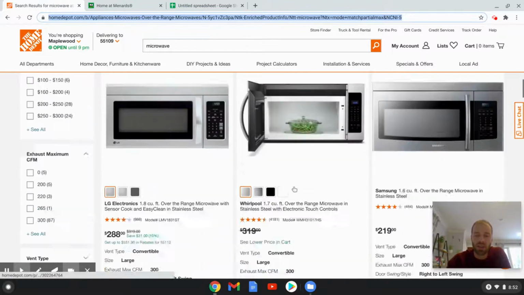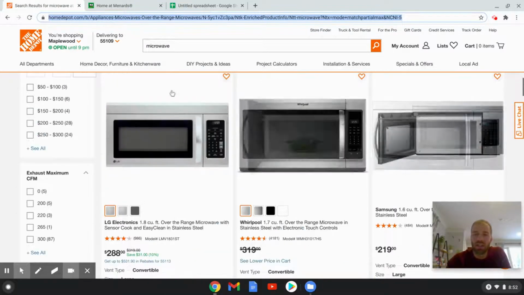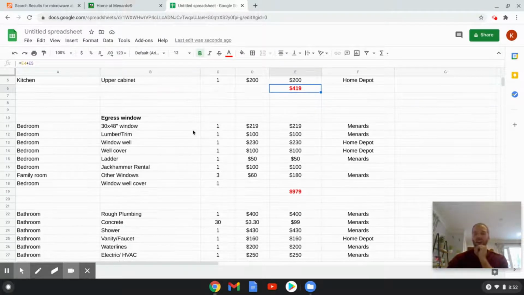So, let's just say I'll use this Samsung here. $219 looks pretty good. So I'll go back over, pop that in. And like I said, it automatically adds it up for me. So my price now is up to $419 for the microwave and upper cabinet that's needed to install that.